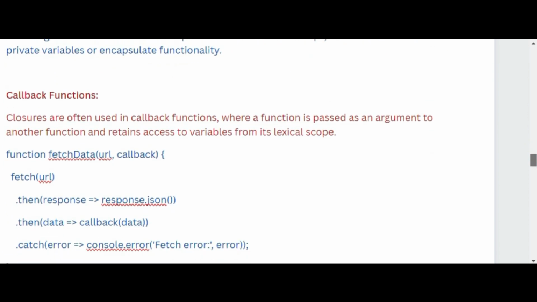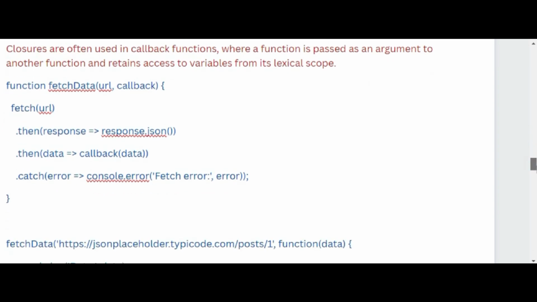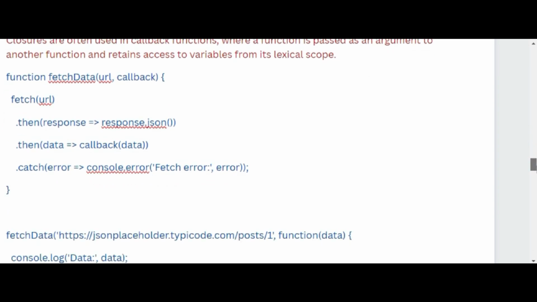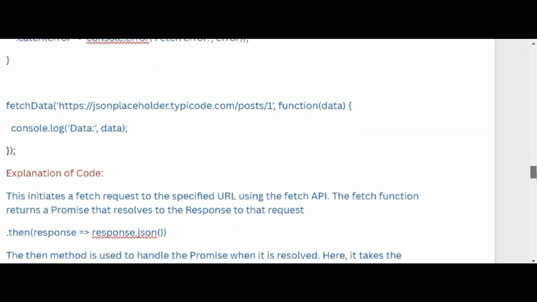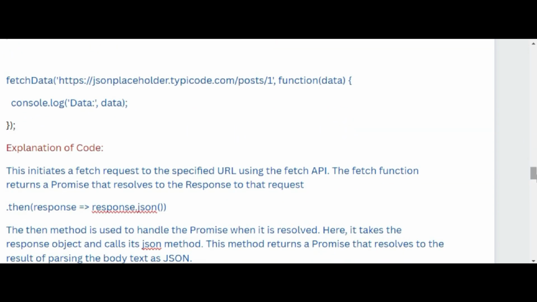Callback functions. Closures are often used in callback functions, where a function is passed as an argument to another function and retains access to variables from its lexical scope. Function fetchData(url, callback) { fetch(url).then(response => response.json()).then(data => callback(data)).catch(error => console.error('Fetch error:', error)) }. fetchData, then all the things link is provided, then console.log(data).